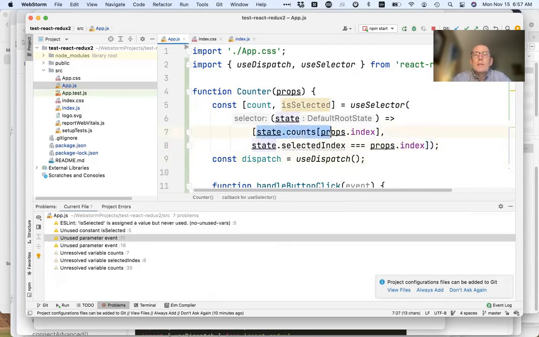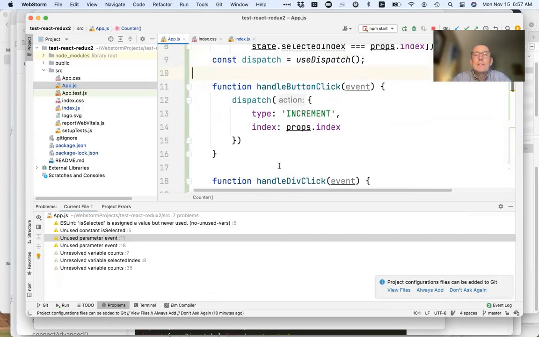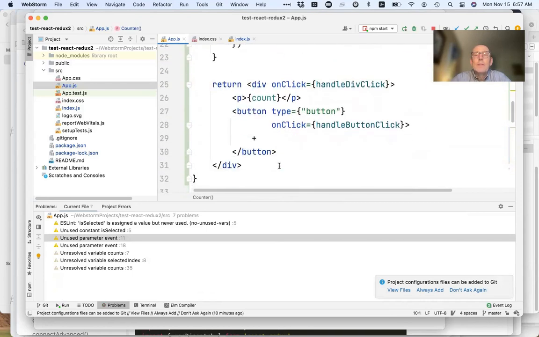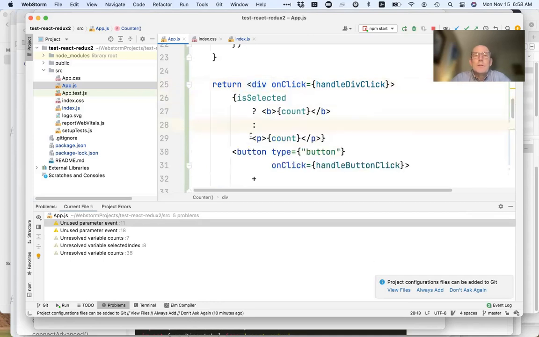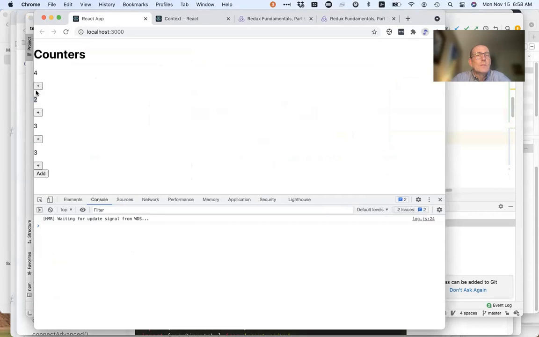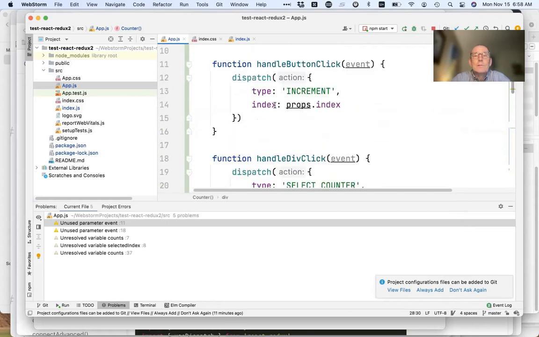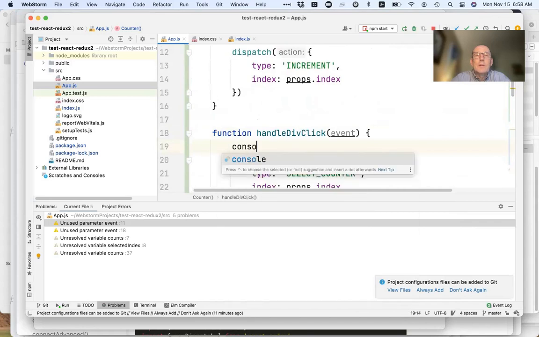We are extracting out the individual count that we want, and we're extracting out the information of whether we're selected or not, because that's what we really want to know. If we're selected, let's just make the count be bold. So this is working, except our selection, or clicking on things, is not really working. Let's just print out that we're actually getting in there.